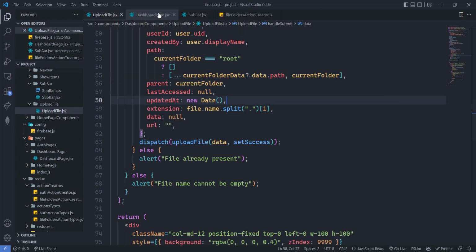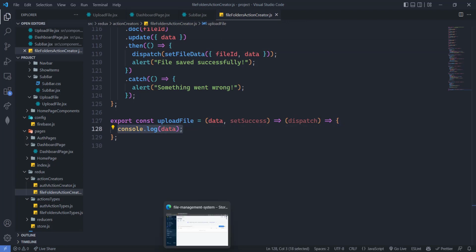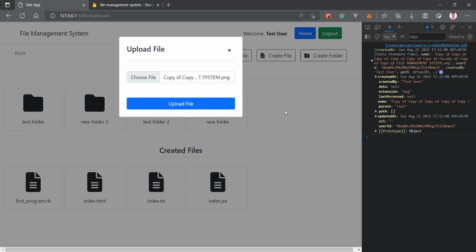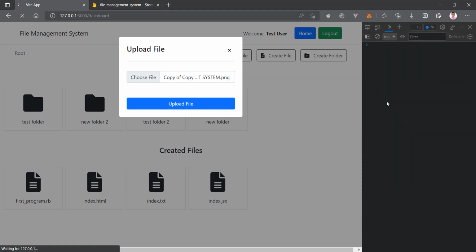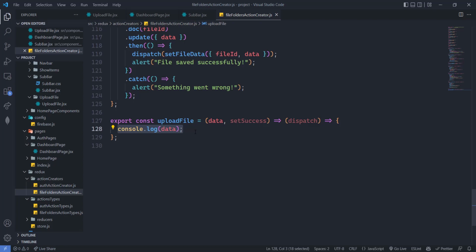Now let's close this firebase.js, and now let's go to the file folder action creator. Here in the data we have the file name as well. In the data you can see we have this file.name. So we are going to use this file.name only. Here let's move forward.